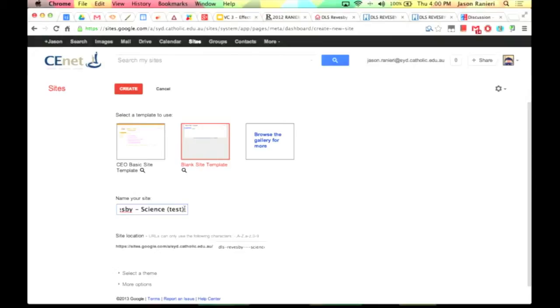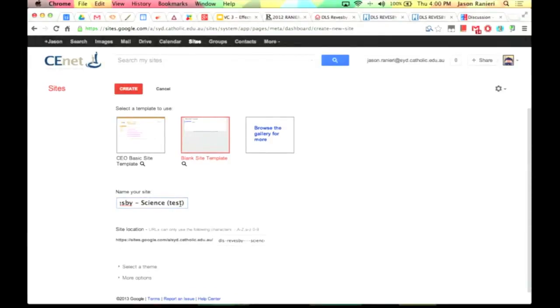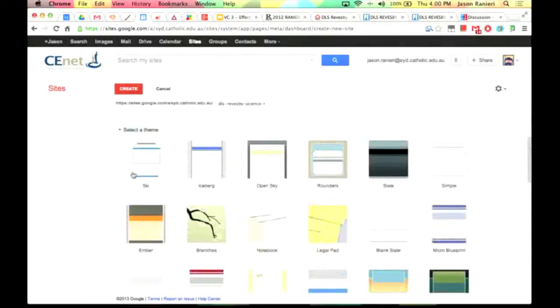It gives you the URL here, and I probably want to get rid of one of these because, as you can see in the URL, it's giving me three of those hyphens. Okay, so you can select the theme.